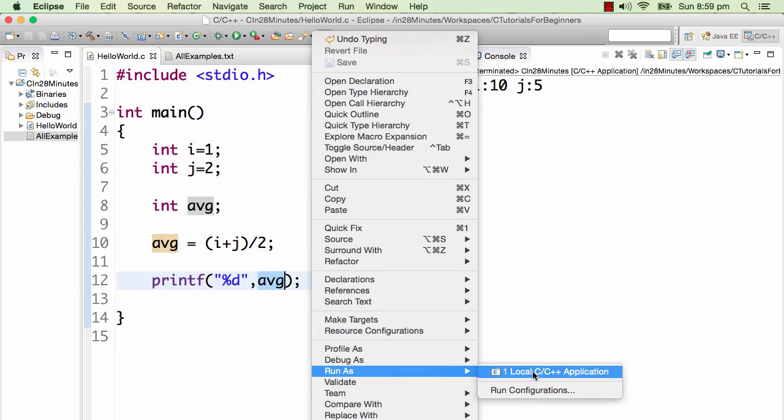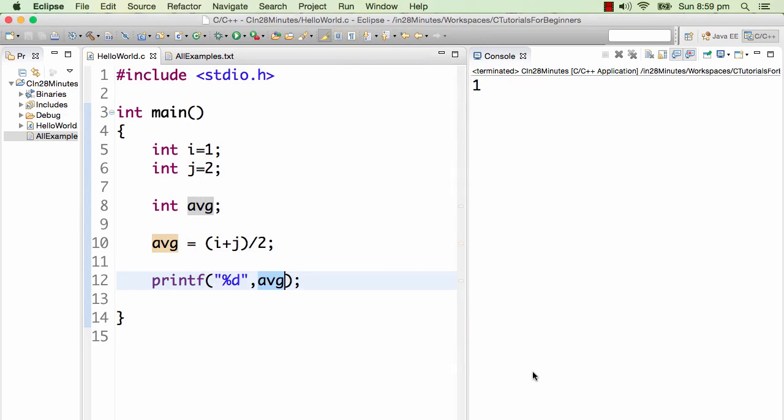Right click, run as local application. Nope. I see a value 1 being printed. The reason 1 is printed is because average is an integer, and an integer cannot store decimal values. And that's why we need floating point variables. I can change this to float and divide by 2.0. So I'm making it float average, and I'm changing this to 2.0.